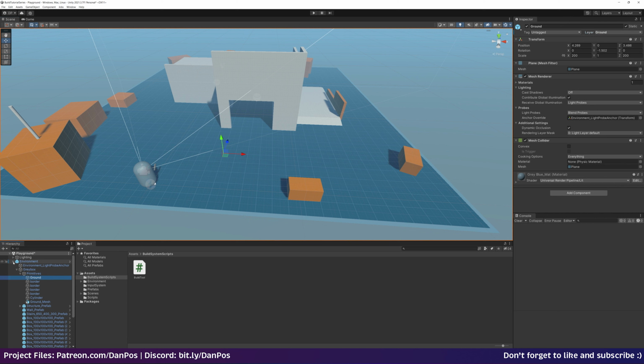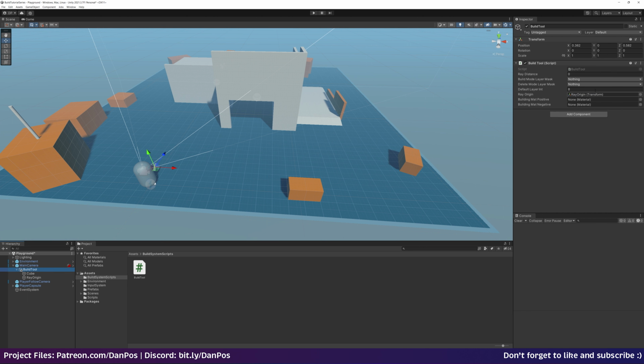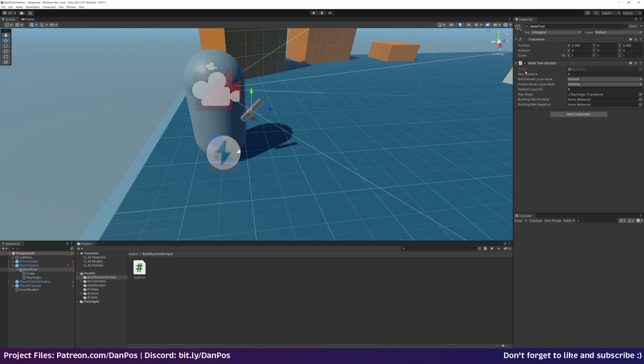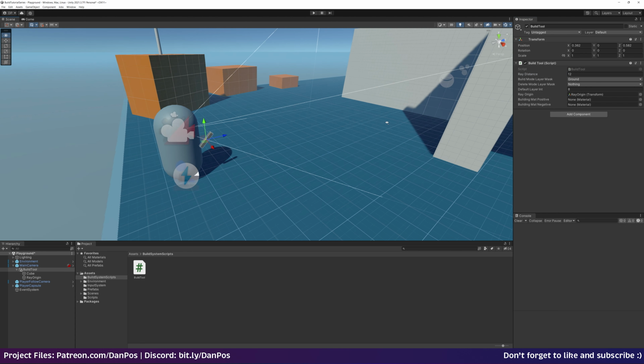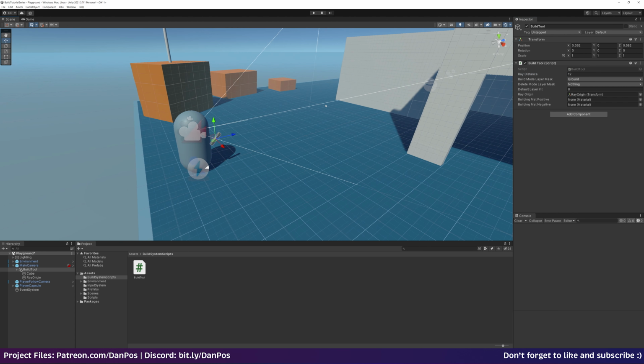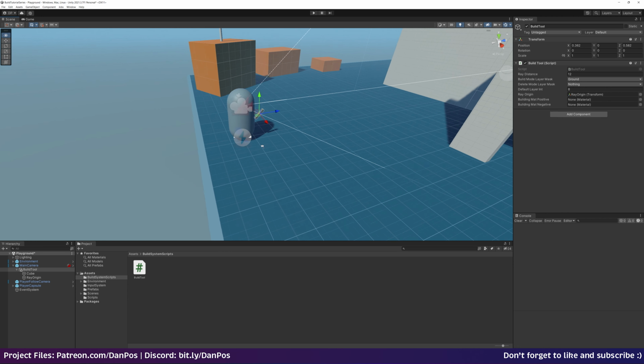And we're going to go back over to our build tool. For our build mode layer mask, we're going to just select ground. For the ray distance, I'm going to set that to 12. So it'll shoot a ray 12 units out in front, which should be about 12 meters. And if not, it'll just place the kind of sky in front of us eventually.